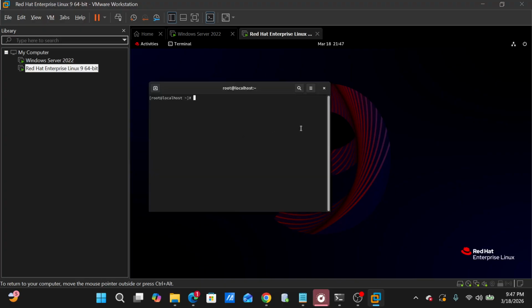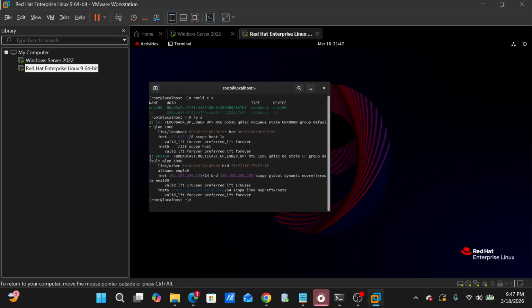Let me open the terminal here. First of all, first thing first, that is CLI. Okay, there is a connection ens160. Let me check the IP of that. Yes, the IP of that is 139. Okay, that is fine. Let me set the hostname. So hostnamectl set-hostname node1.tkj.in. Okay, this is my fully qualified domain name.